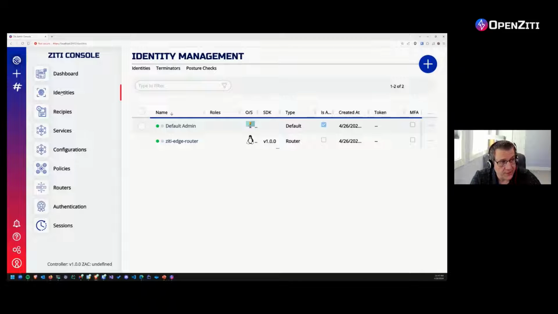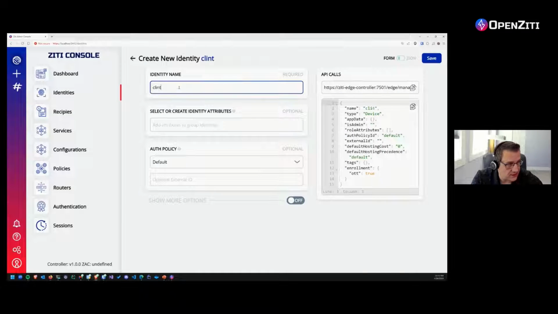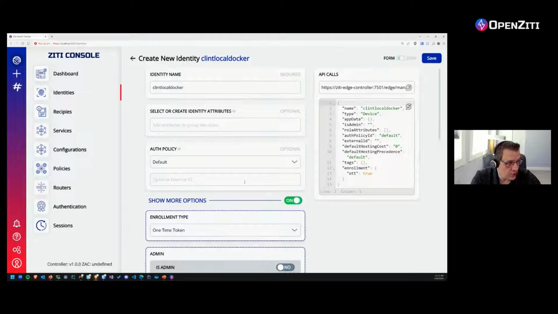So first thing, I'm going to have to make an identity. I'll make myself an identity. This will be Clint local Docker. I'm going to leave everything blank. Auth policy, I still want to hide behind the show more options because you really don't want to change auth policy out of the gate. If you change this, you can cause problems. So really, this should be a more advanced type of feature, and it should be under the more options.